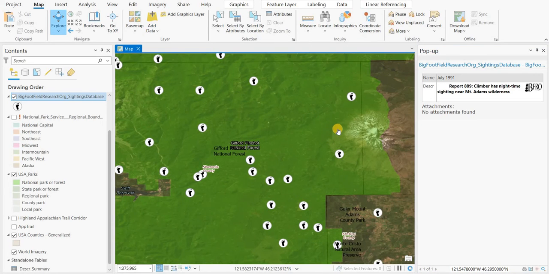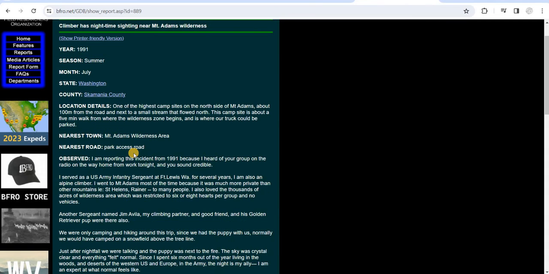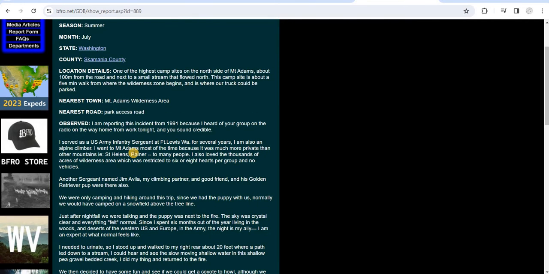Okay, let's have a look at this one. July 1991, Skamania County, one of the highest campsites on the north side of Mount Adams, about 100 meters from the road and next to a small stream that flowed north. This campsite is about a 5-minute walk from where the wilderness zone begins and is where our truck could be parked. So the nearest town is Mount Adams Wilderness Area. The nearest road is a park access road.